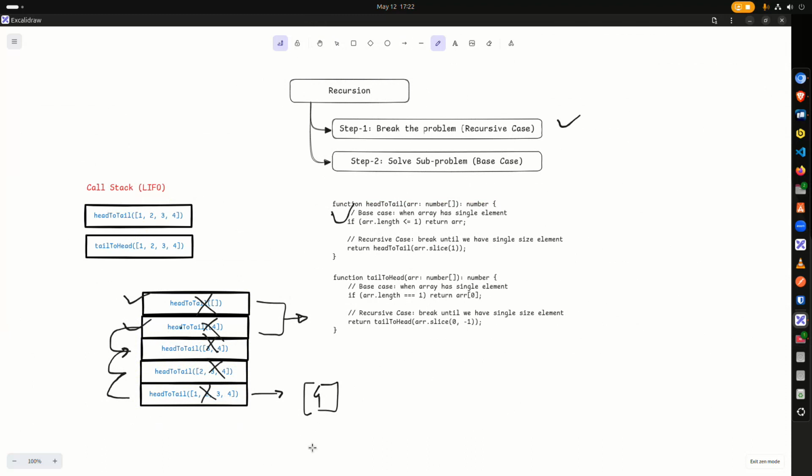So this is how the recursion works, right? The same thing with the tail to head, right? You have to play by the book. You have to solve step 1 and 2. There could be multiple base cases, so it depends on you. You have to decide which base case you need to solve first.